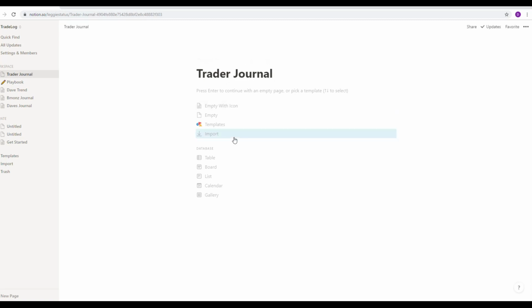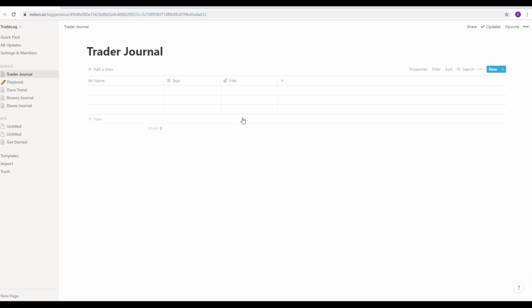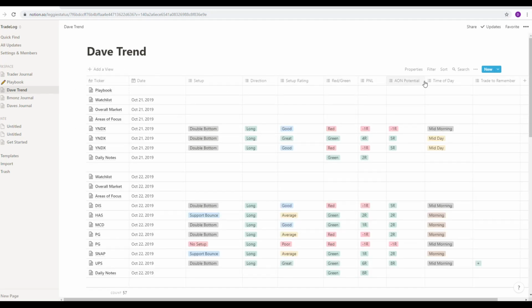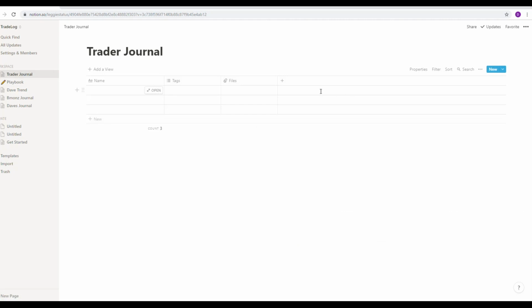Once you label it whatever you would like, you got to select the database table page. Okay, and you're going to have a similar layout to this example I have over here. The columns you're going to have to create yourself, and I'll show you how to do that right now. So we're just going to add new columns with this plus sign right here, and I'll just add a few for an example.